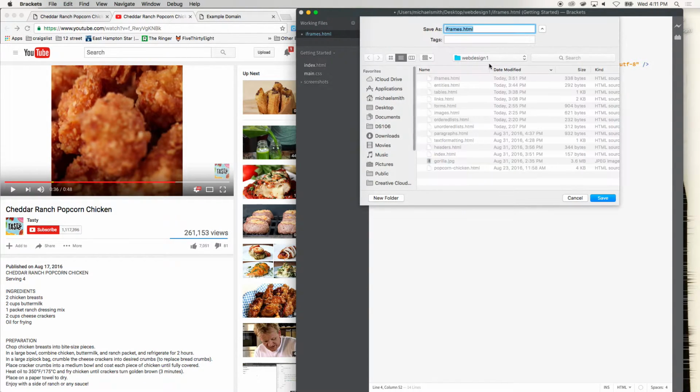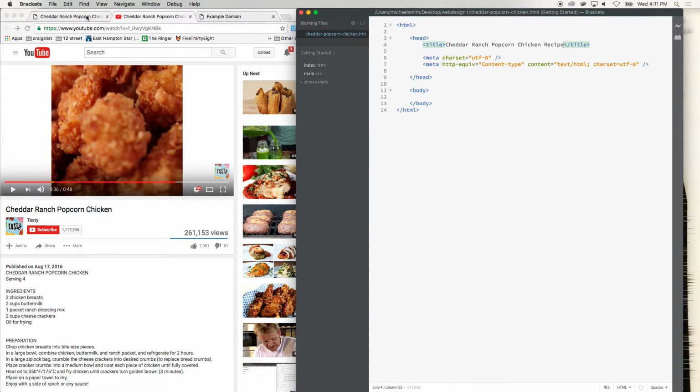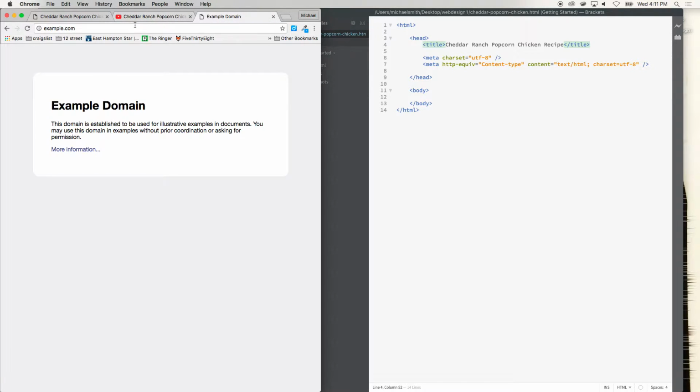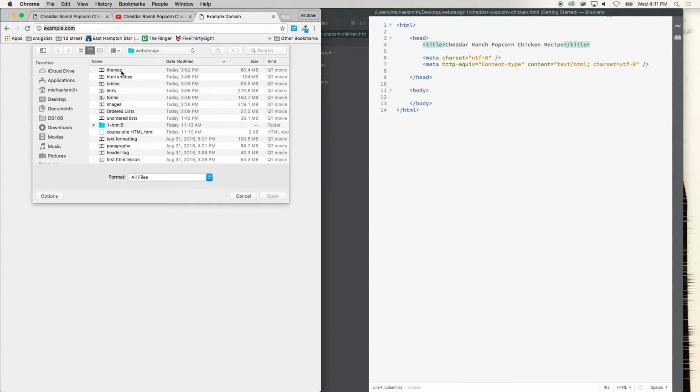I'm going to save this, and we'll say popcorn. I have to rename it cheddar-popcorn-chicken.html. Remember, all lowercase, no spaces. Okay, that way I'll be able to have both. Let's do it in here now. Open.